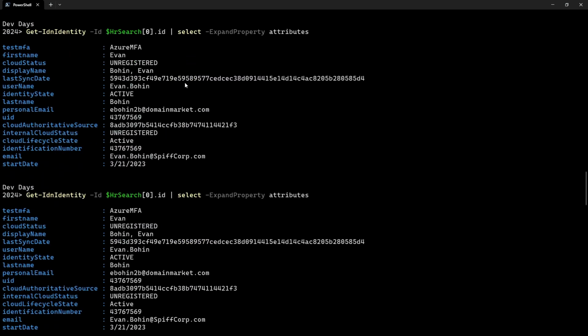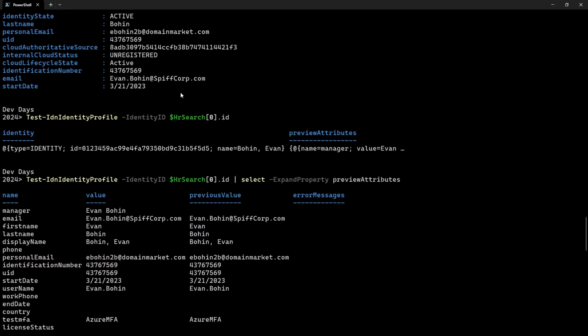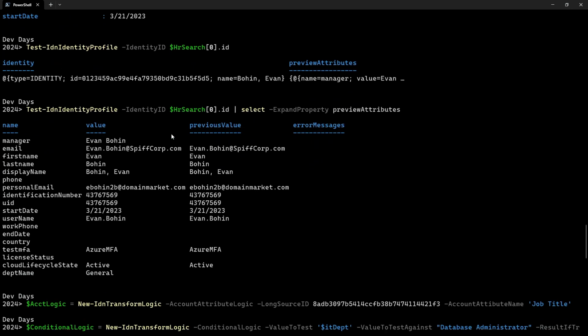So yeah, did a couple tries, nada. So fortunately, I put this test identity profile command in here, which will kick out a nice table preview, so I can at least see that what I did worked. I was probably just being too impatient, which is not an uncommon problem for me.